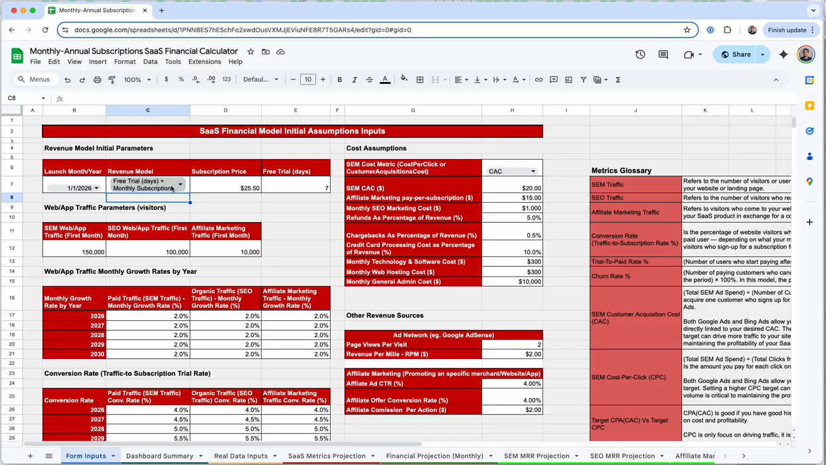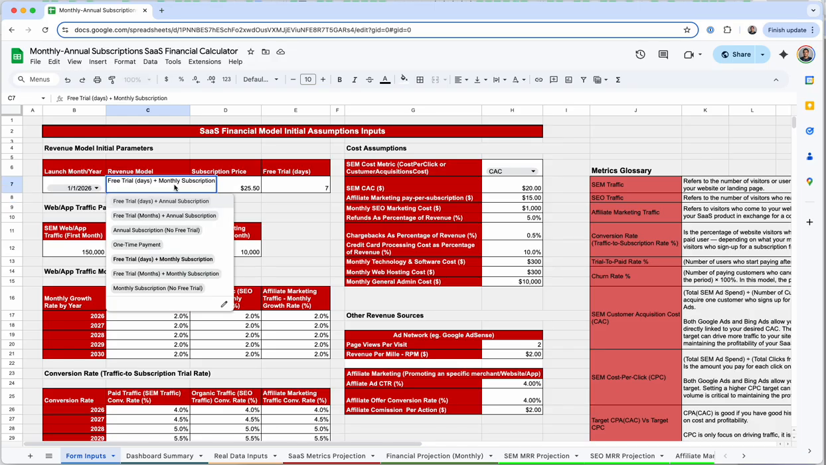Also, you have the revenue model here. This sheet has several options: several annual subscription models, and several monthly subscription models. Some of them with a free trial, whether your free trial is in days or months, or you only want something simple like a one-time payment product. That's okay, you can choose that. Right now, we'll leave it on free trial days with a monthly subscription, which is a very common revenue model.